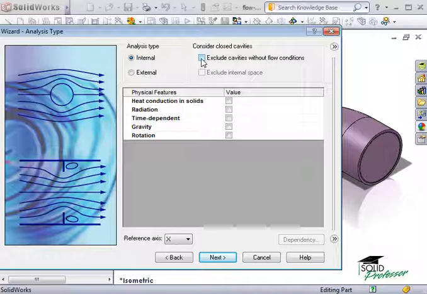If there's more than one internal cavity or space in the model, such as a separate chamber or compartment, then we would want to activate this option, as it would prevent SolidWorks Flow Simulation from meshing and solving for those extra areas that don't have boundary conditions. I'll leave the rest of the options here at the defaults and click Next.